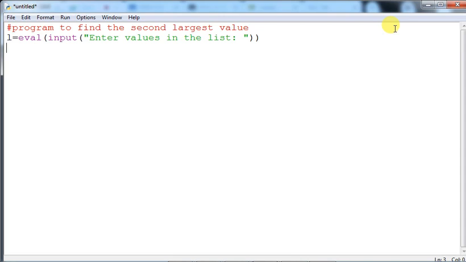So we find out the length of the list. I'm taking the variable x here: x equals length of L. So this is finding the length of the list. Now I'm taking one variable b for the largest, and sb, which means the second biggest, equals L[0]. So the first element has been stored in b and sb, that is what we are assuming here.